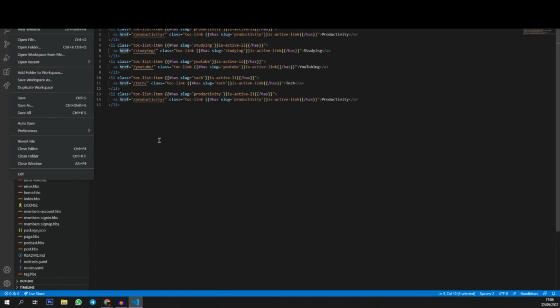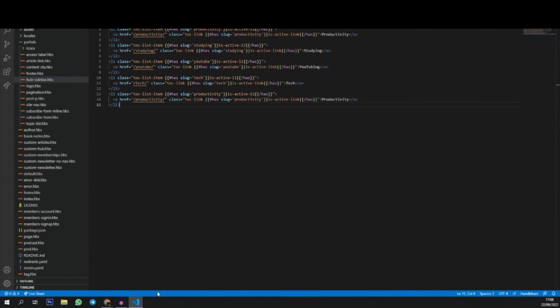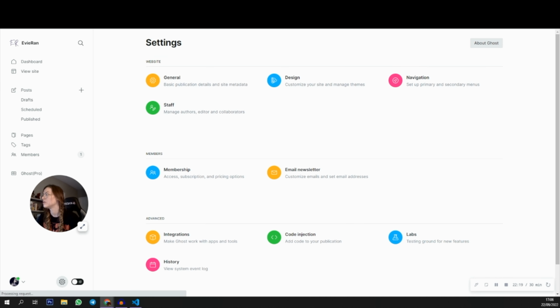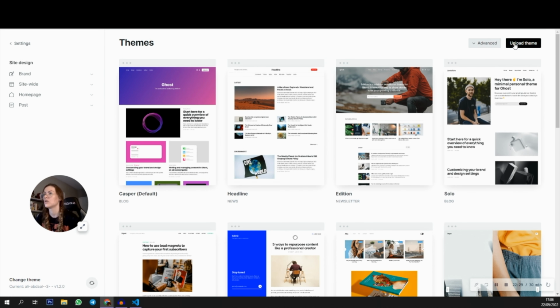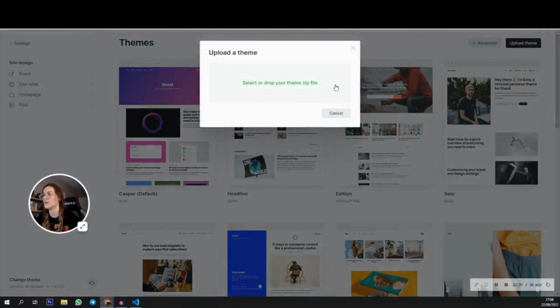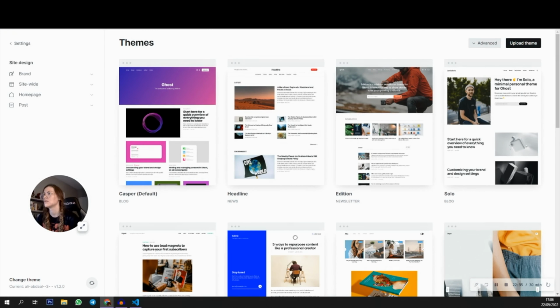Now, if I go back, let's say I'm really done, I clicked Save, and I want to finally change how my website looks like. I'm gonna go to your dashboard. You're gonna go to Design, and you're gonna click Change Theme. You're gonna click Upload Theme. Oh, one second to tell you something.